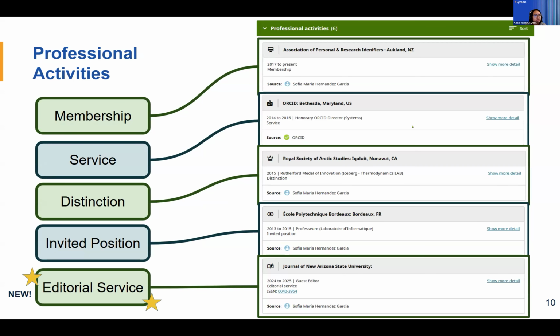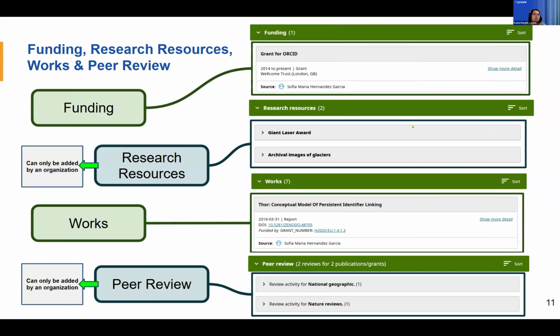Further in the ORCID record, you start to see the other sections. That would be your funding, so any funding you've received. Research resources, which is any equipment you're using. The works section, which is those research outputs. So research articles, blogs, book chapters, anything like that will be in the works section. And then at the very end, there's a section for peer review activity.